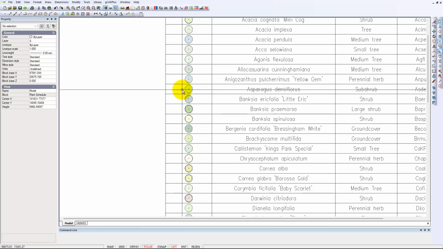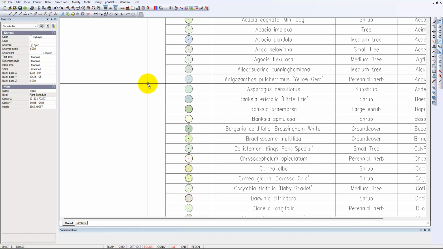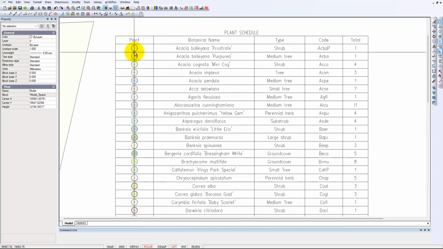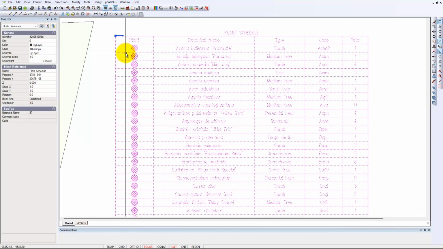What about the situation where we get a new job and we want to effectively use these very same symbols? We've got access, of course, to our plant database file, and we want to use these. What's the best way to do that without having to redo that tedious job of tagging them? Let me close the block editor. What I suggest is that, in fact, the plant schedule is just a block.